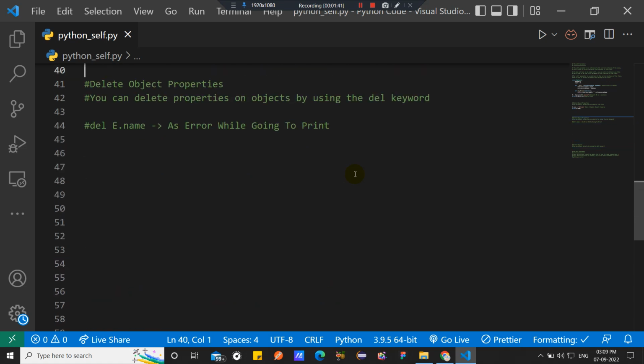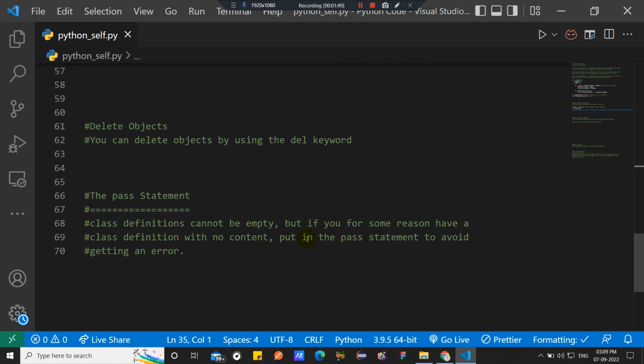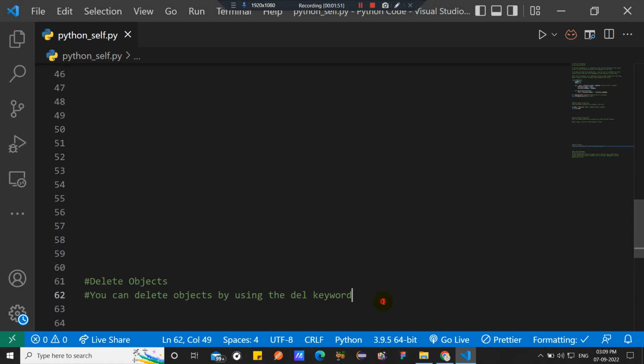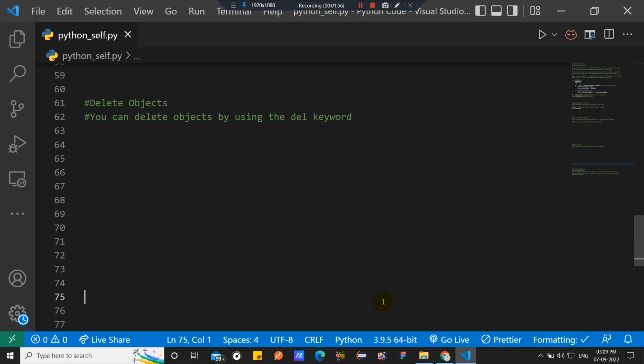Now next we have to discuss deleting the object. So this was deleting the object properties, and next is deleting the object. So what is deleting an object? If you want to delete the object, how can you delete it? Simply write del and the object of that particular class. If you then try to print that object, it returns an error after delete.